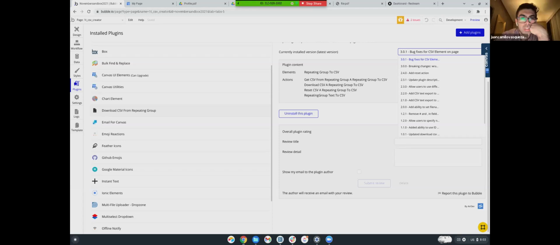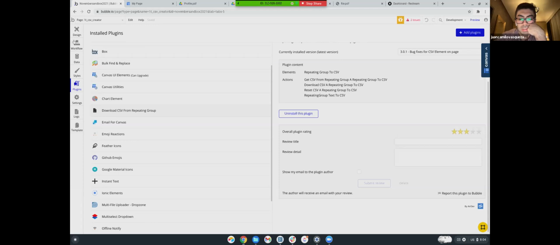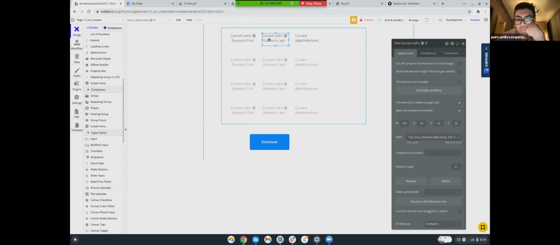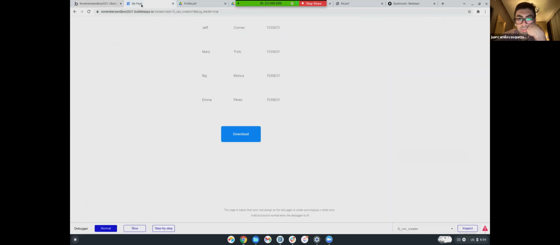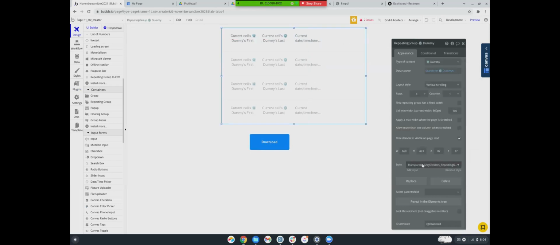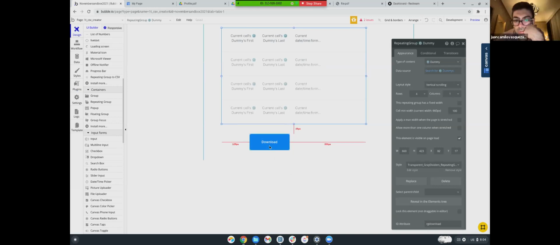All of the labels have the HTML ID attribute: first name, last name, current date. And when you click download, oh sorry, and this repeating group. Can you click on the repeating group? It has RG download. No spaces. No spaces.